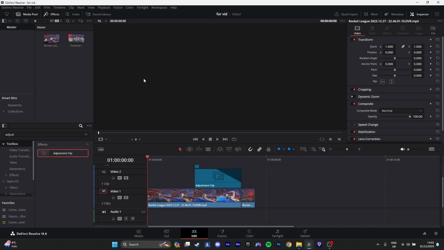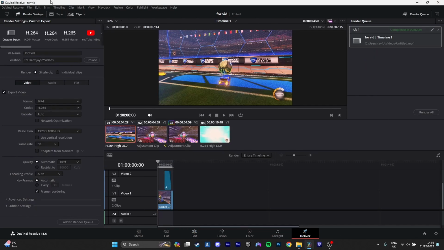I forgot to mention, these are my settings for when you want to export your clip. You've got the edit, go to, get out of the way, Deliver, and these are my settings. I found these the best, and yeah, so all of this is sorted out.